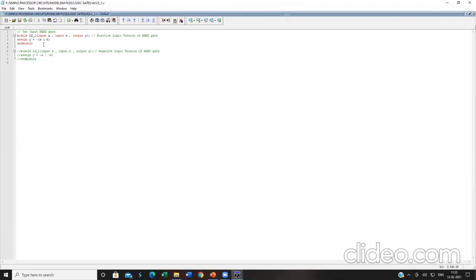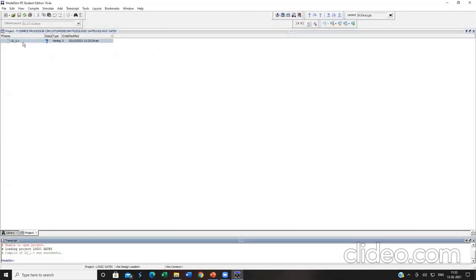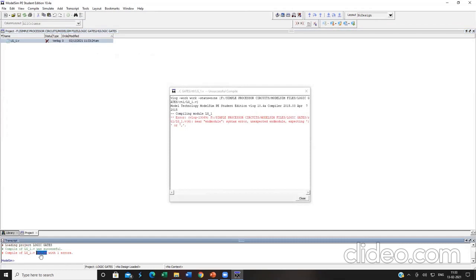So now if I'm doing like this, it will generate an error saying that it is a syntax error. Just to see, right click this, click on compile selected. See, it is showing compile of lg_1.v failed with one error. What does that error mean? It is expecting a semicolon in the particular line 4. It will be coming like this.